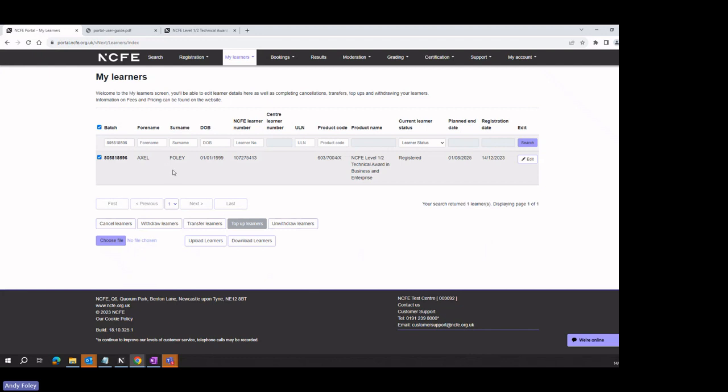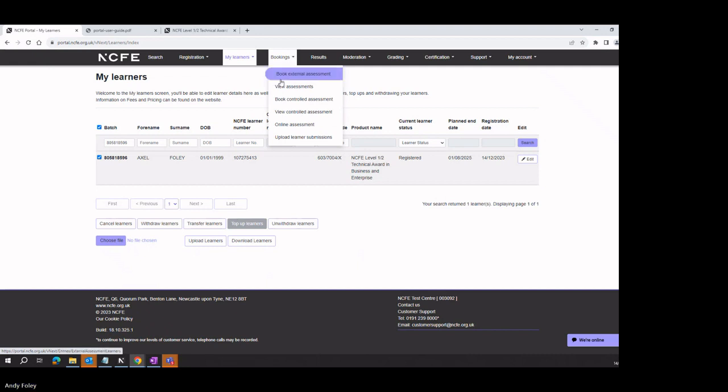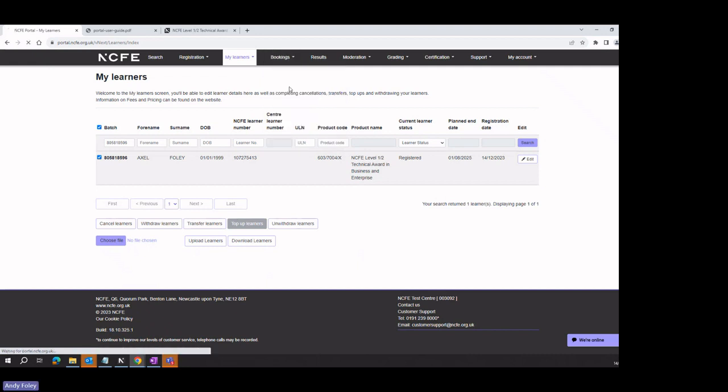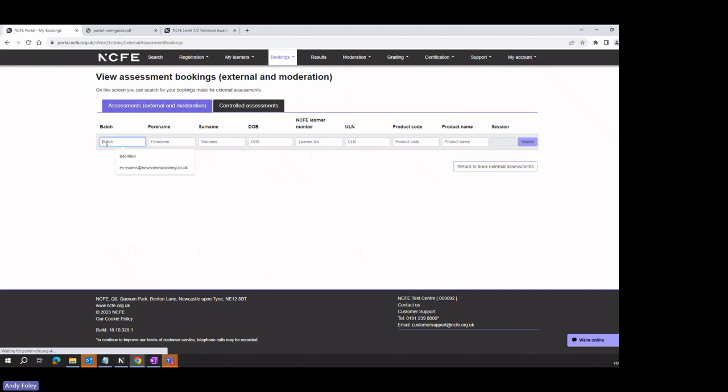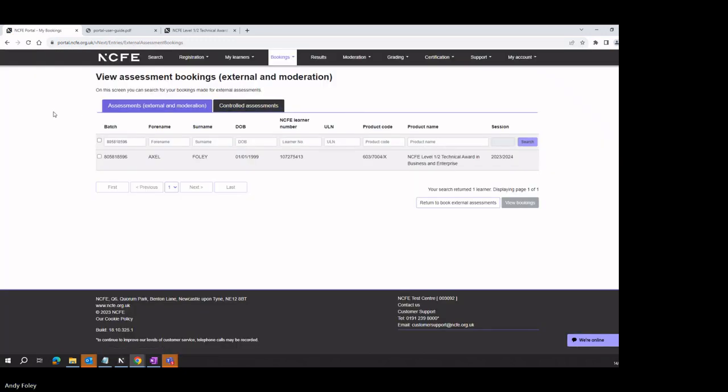With this particular qualification, it is already assigned an assessment date, and we're going to look for the assessment information now. To do that, we're going to go to Bookings. We're going to go into View Assessments, and that batch number that we talked about beforehand, we're going to use that to help us locate.